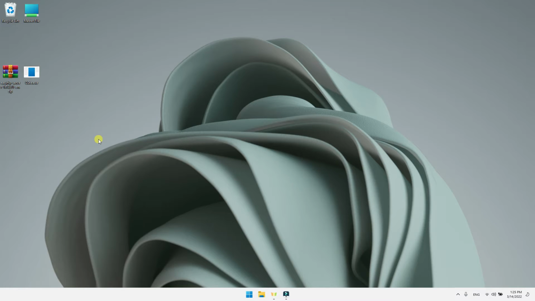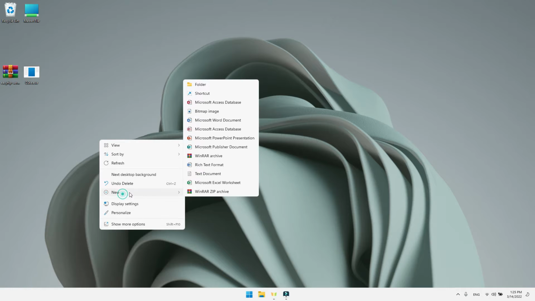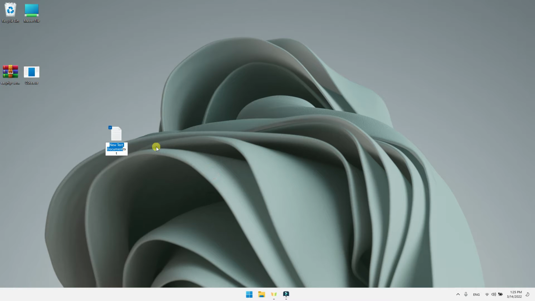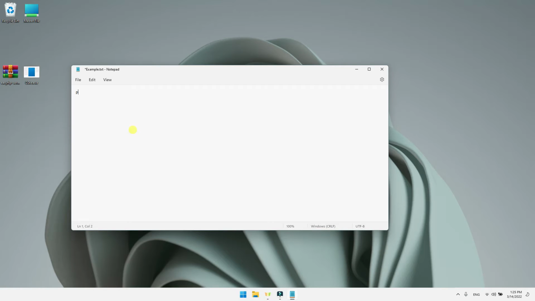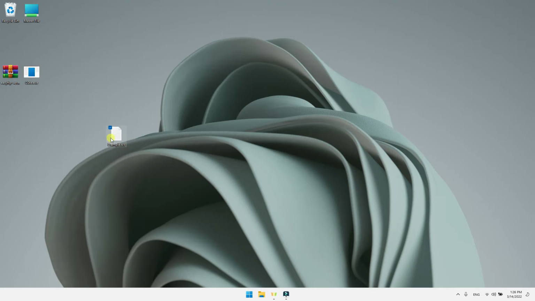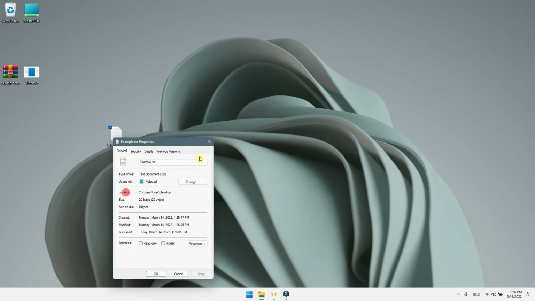So now we start our first example. First we create a text file, then we name it as example, then we type a single command, print hello world, inside the text file. Then save it. After that, we right click, go to properties, and then we change the file name into example.py.